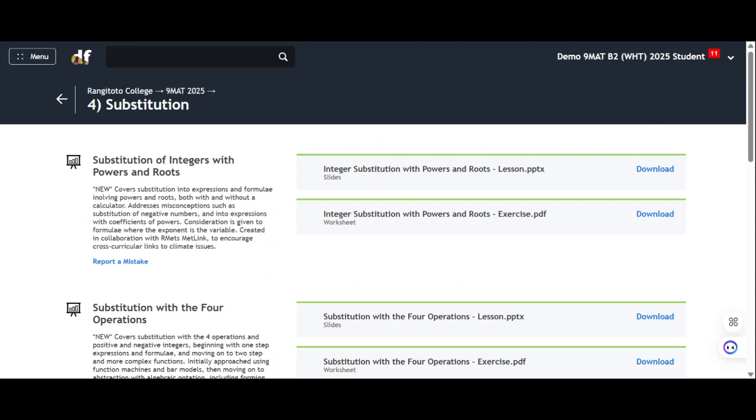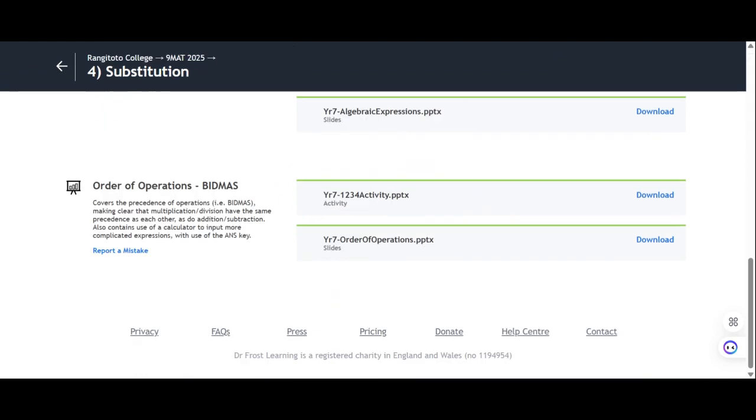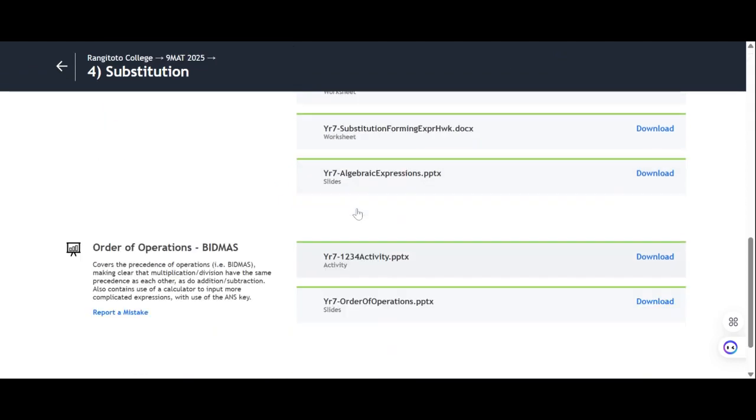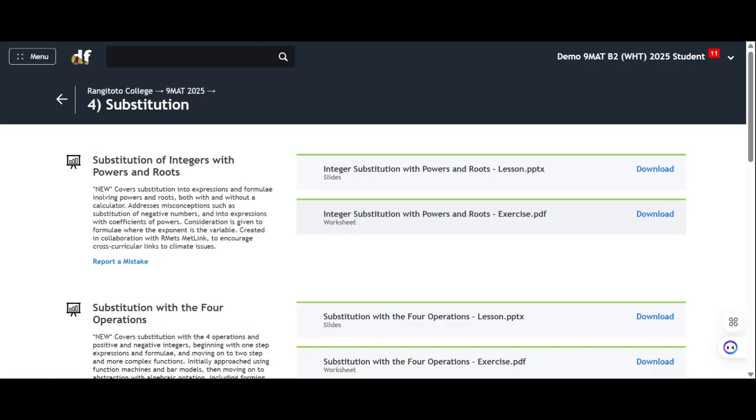So I hope this helps. I was chatting to a couple of parents in parent teacher meetings about extension and how we can extend you. And this is how. But you need to be able to take the initiative, go onto the website and find something to do. So if you've finished all of your classwork, come on to Dr. Frost and find some extension work.